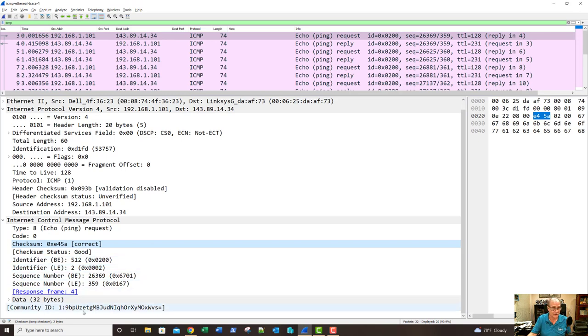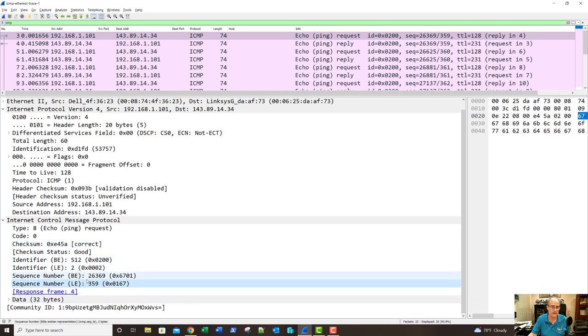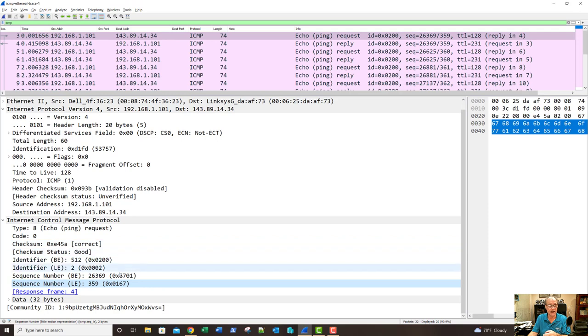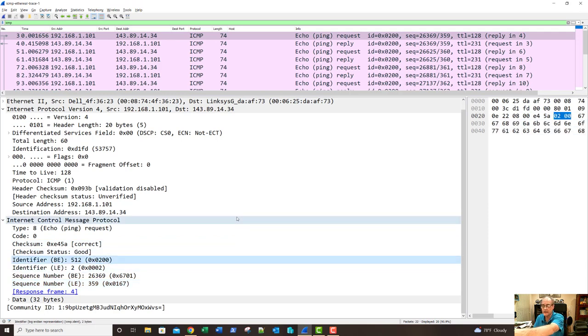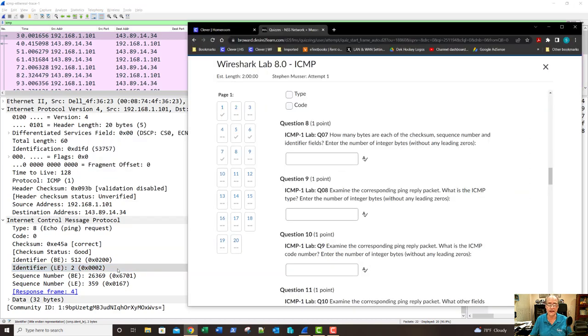Look, right down here, right down at the very bottom of the screen, two bytes. 0167. It's also represented over here on the side, right here, 0200, over there, right there on the right-hand side, 0002. Each one of those is two bytes.